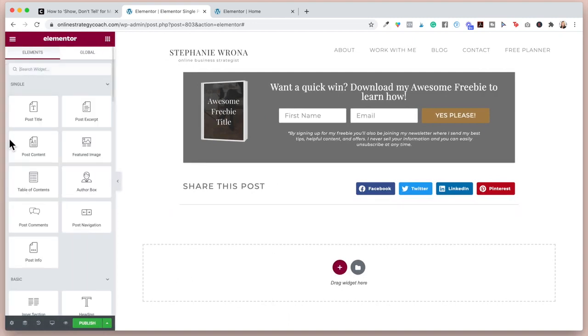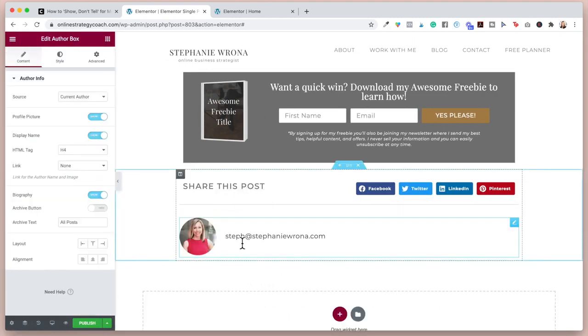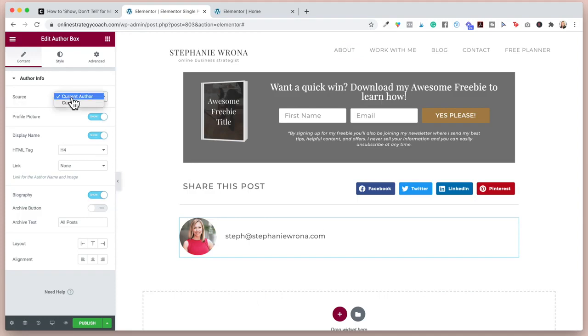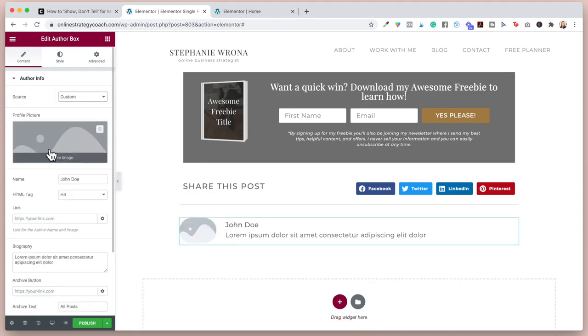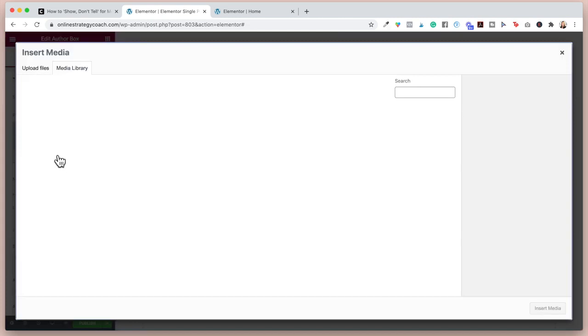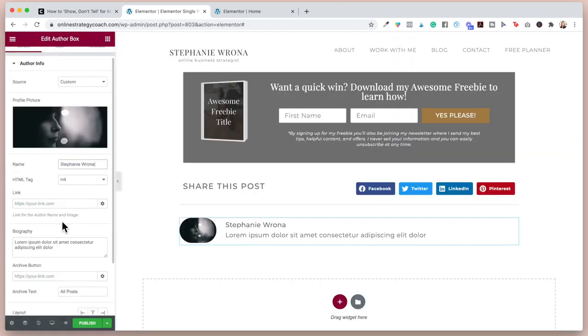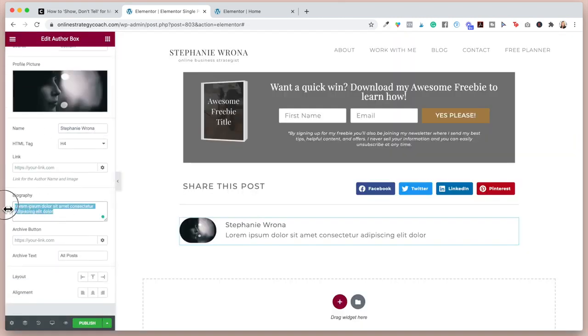And then I'm going to come back into my widgets, and I'm going to grab this author box and drag that over. Okay, again, it's pulled over my information as my login ID for the website, and I don't want that. So instead of the source being the current author, I'm going to change this to custom. And you need to pull in your profile picture. So I'm going to choose an image. Okay, and then you'll put your name. I'm not going to add a link, and then you need to put in your biography.